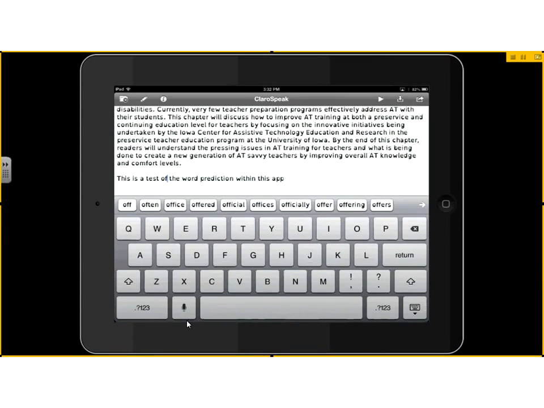So for somebody with a learning disability, we've got the capability to listen to text. We've got the capability to write with having things repeated so that you can hear what you've written. We also have the capability to use that word prediction and to incorporate speech recognition into that, making this a really powerful app for $5.99.